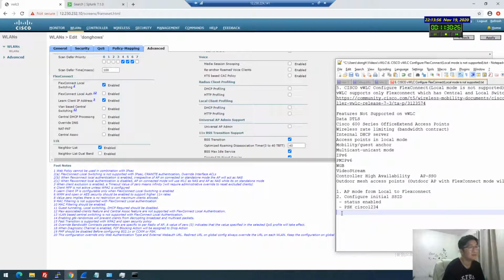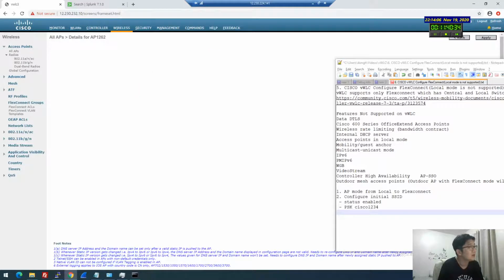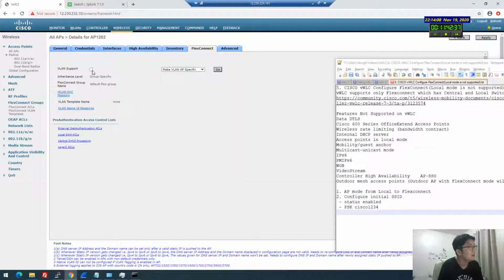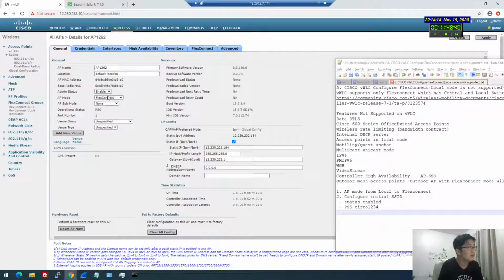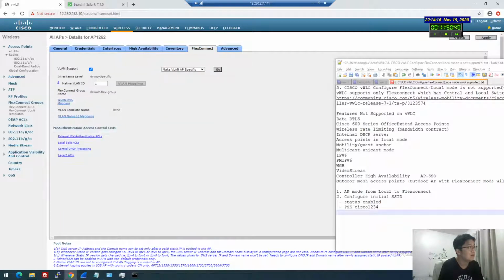Yeah, and then there is a FlexConnect local switching, you can see here. Because this AP did not configure VLAN support. So even if it is configured for FlexConnect, it should not configure. That's why it's just acting like local mode. Yeah, I'm not sure.